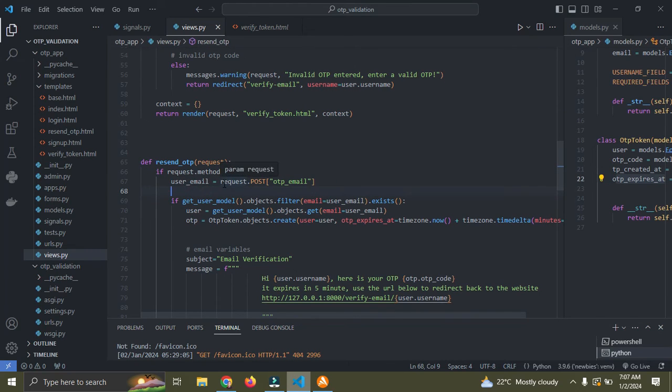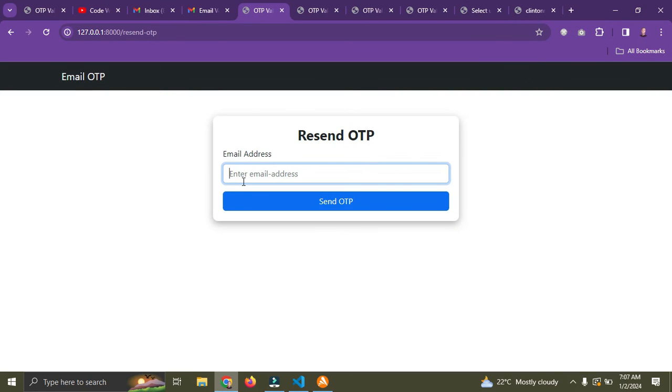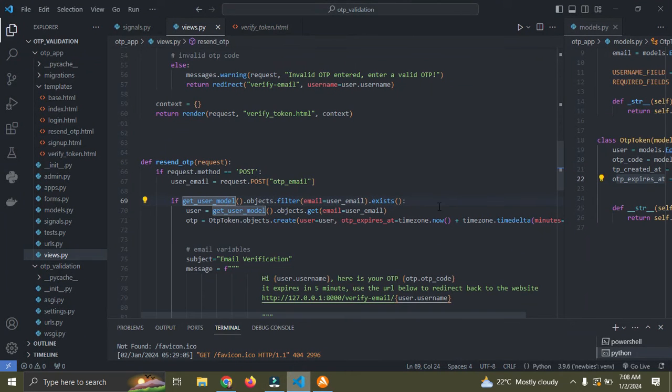So what I'm doing down here again, I got the email. Once I get the email, I'm going to check if the email exists in our database. You cannot just put in a random email and expect to get a code. The email must actually exist in the database. Then we also get the user that owns that email, because a user can only have one email. From our customization of the user model, we made our email unique. So right now we have to get the user with that email.